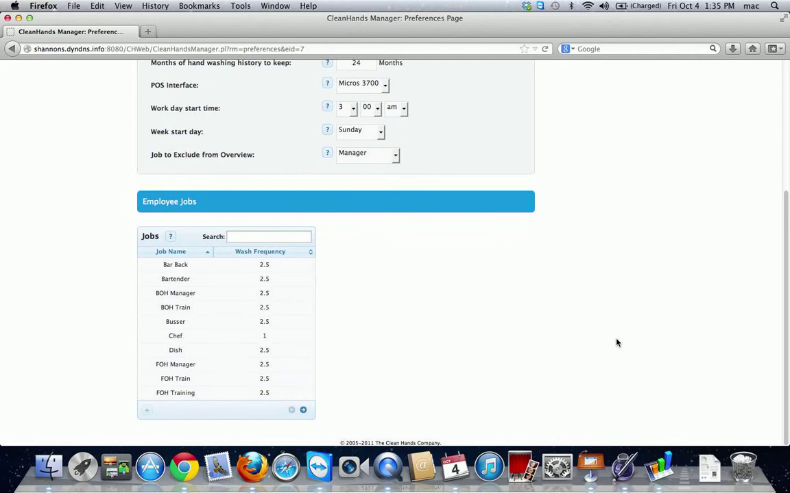In addition to this, jobs can be set up in the system under this Jobs table. If you have a POS interface, jobs are automatically added to the Clean Hands system as employee clock-ins come into the system under a particular job role. If you don't have a POS interface, you simply click the Add button and add the name and the hand washing frequency for that job. If you have a POS interface and they are coming in automatically, you can still change the hand washing frequency for different jobs to meet the protocol requirements of your organization.